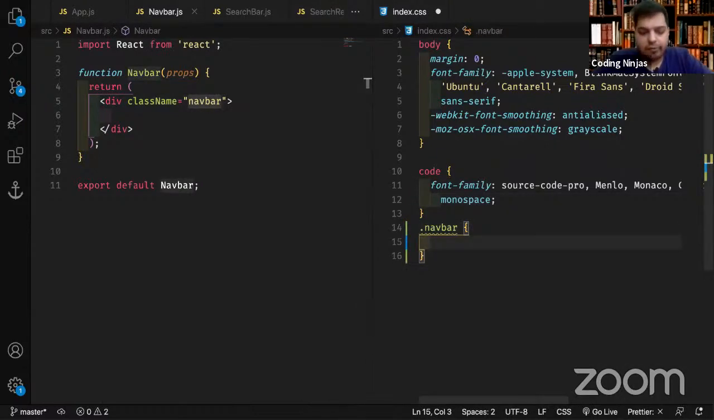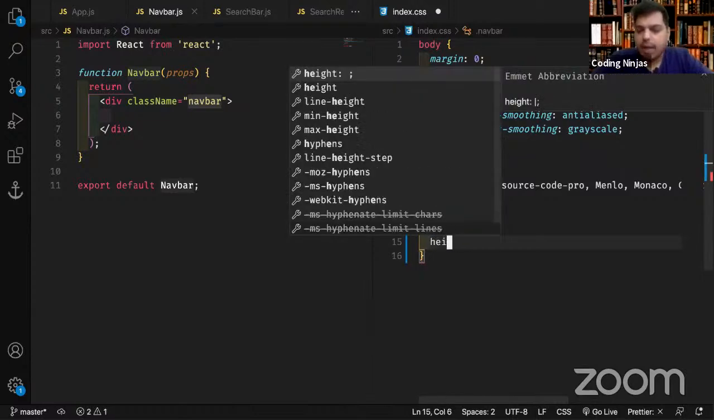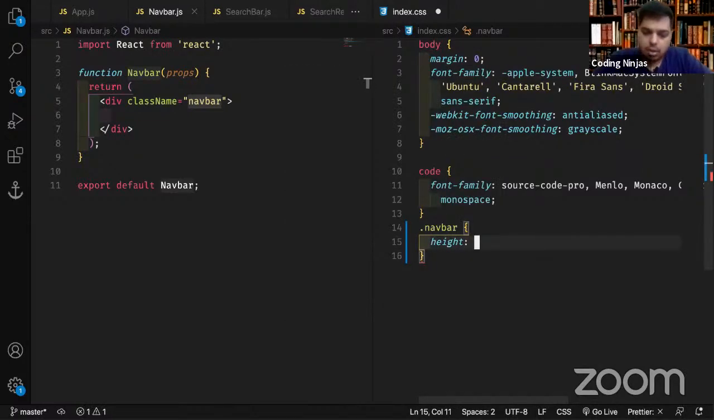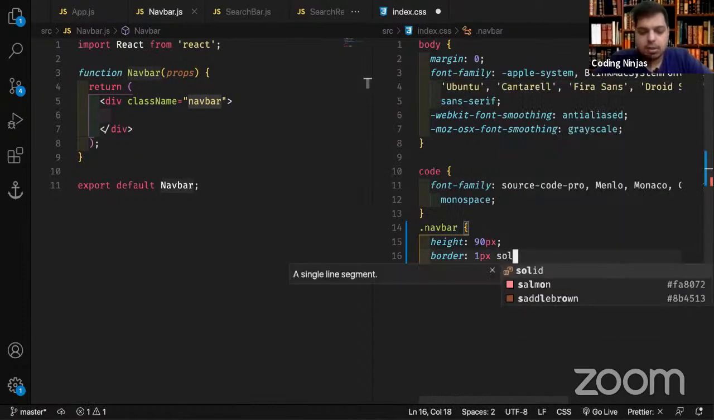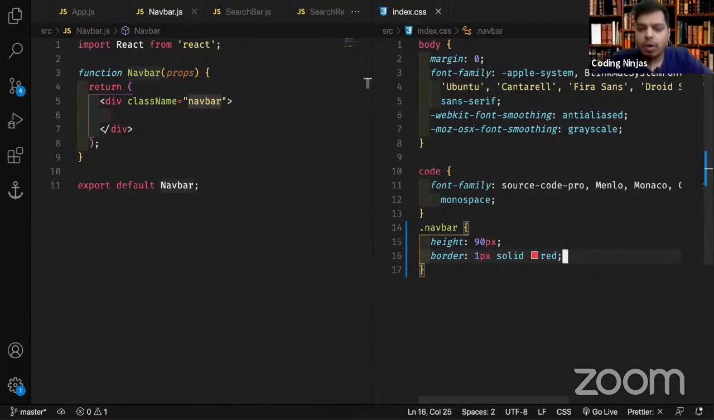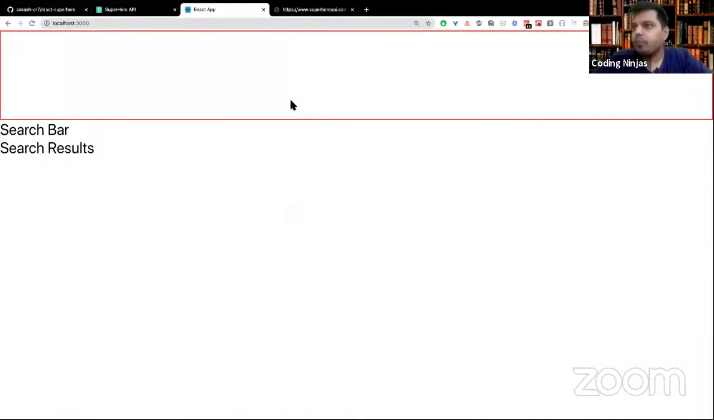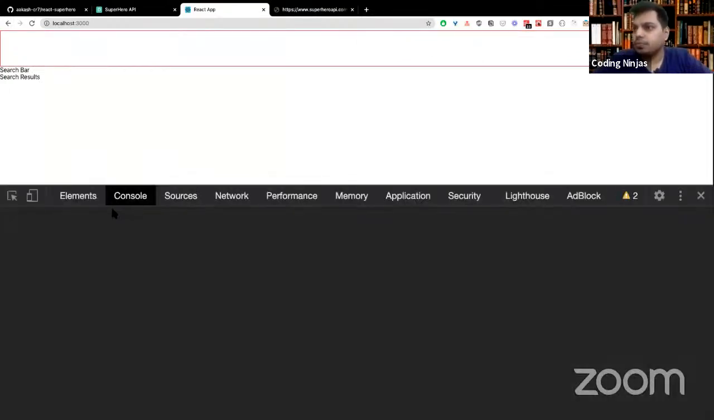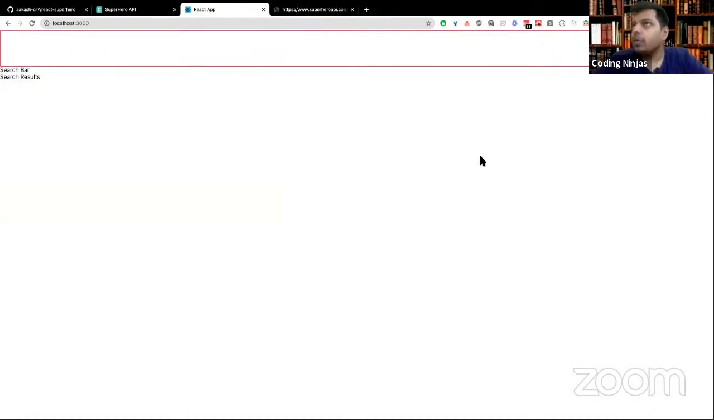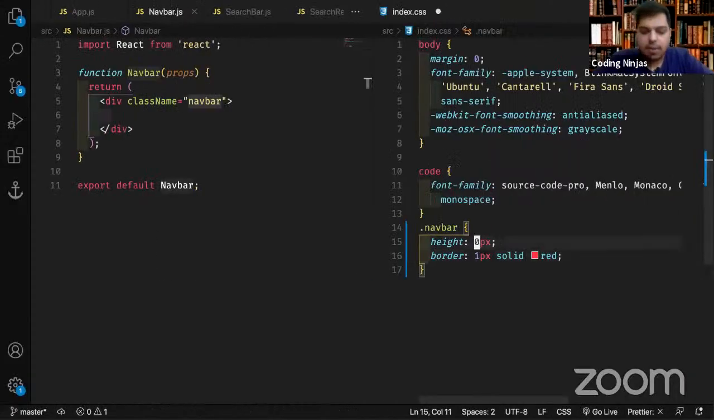I want to have a height of 90 pixel, border of 1 pixel solid red. I just give a border just to check where the component is. So let's just change it quickly over here, or rather let's write code over there itself. So let's make it 70 pixel. I think that's fine.